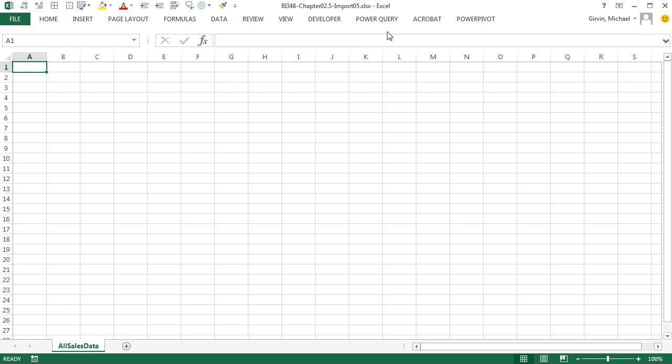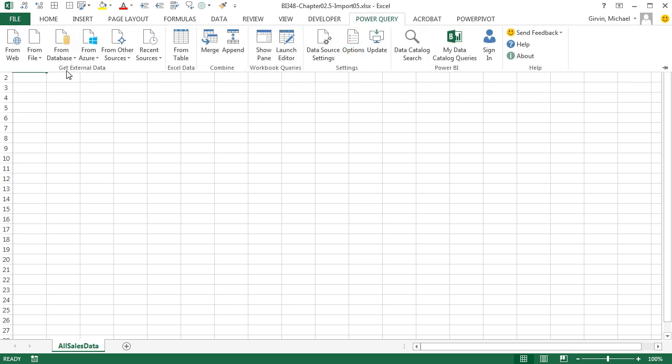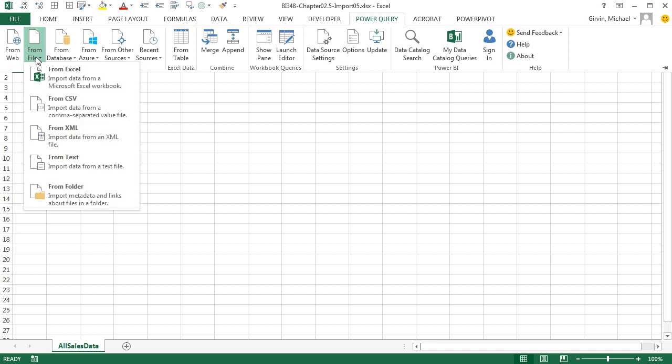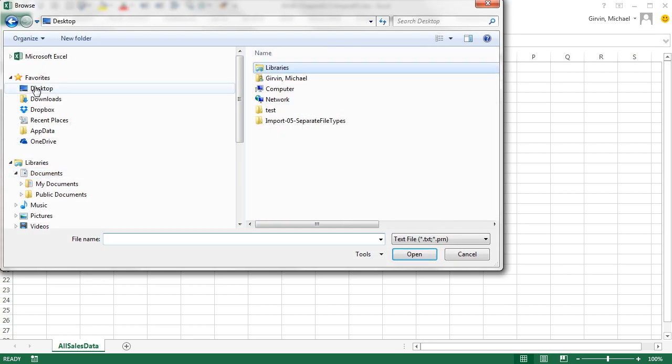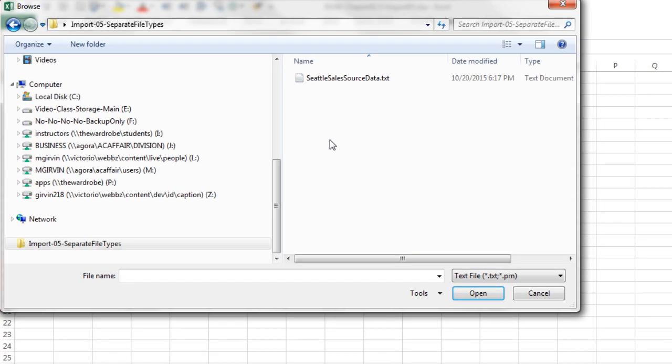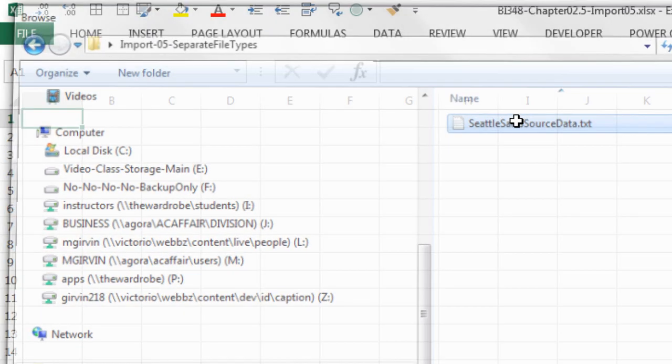So here we are in Excel Power Query. Now we're going to get one file at a time, bring them in as a connection, and then use the Append feature to merge them together. So from a file, from text, desktop, and then I'm going to double click this. And there it is. I'm simply going to double click.